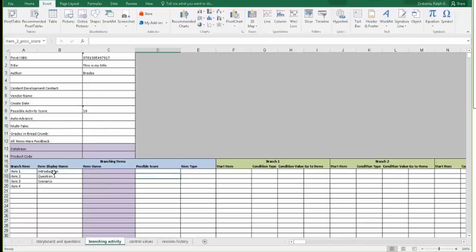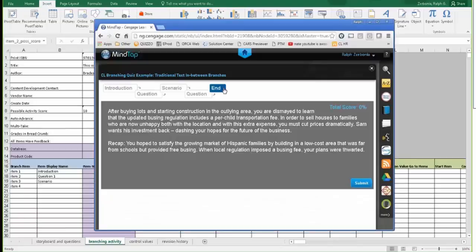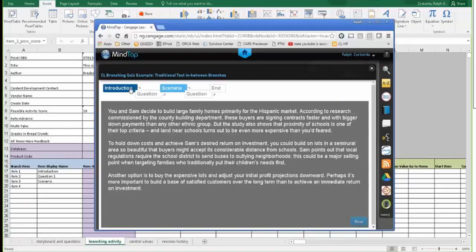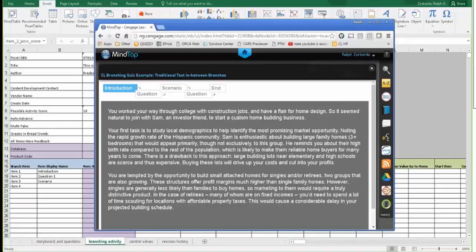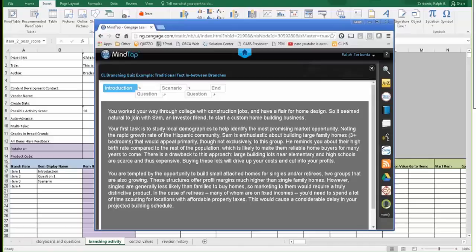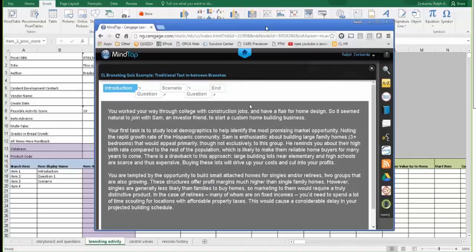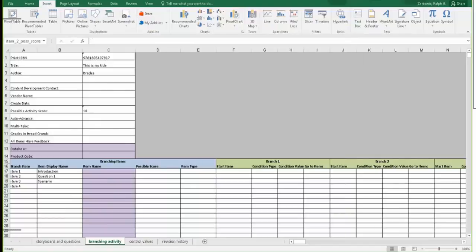The thing to note is that anytime you have what we call a static item, which is an item where there is no interactivity, such as a question, so that would be this end, this scenario, or this introduction. Anytime there is no choice to be made, it's considered to be a static item. None of those items are allowed to have point values. So all of those items should have a possible score of 0. The reason behind that is that it will throw off the grading if items with no interactivity have a score.